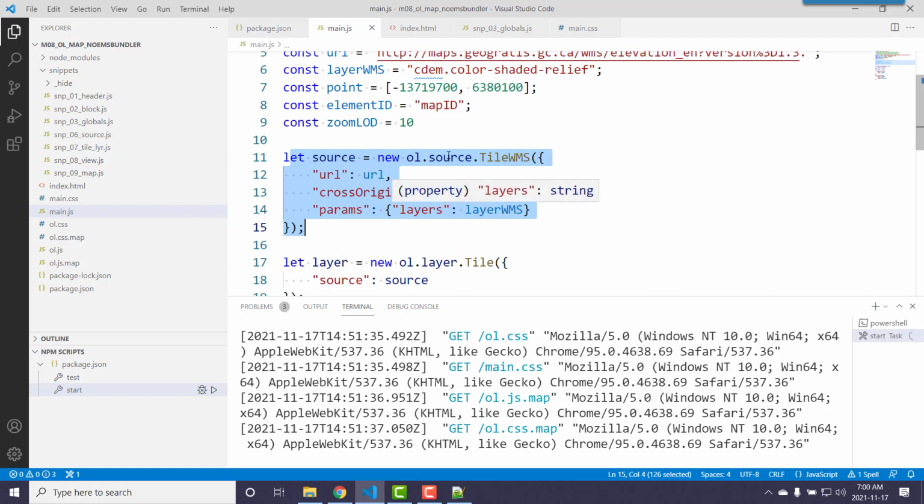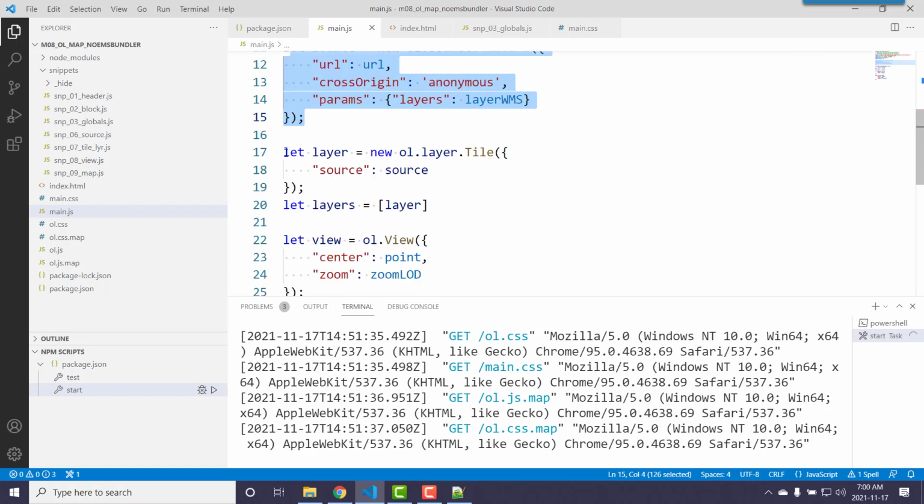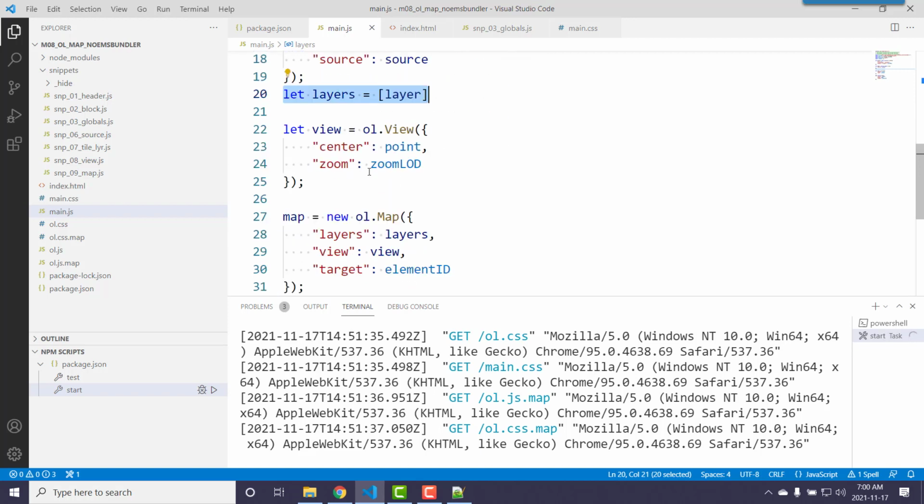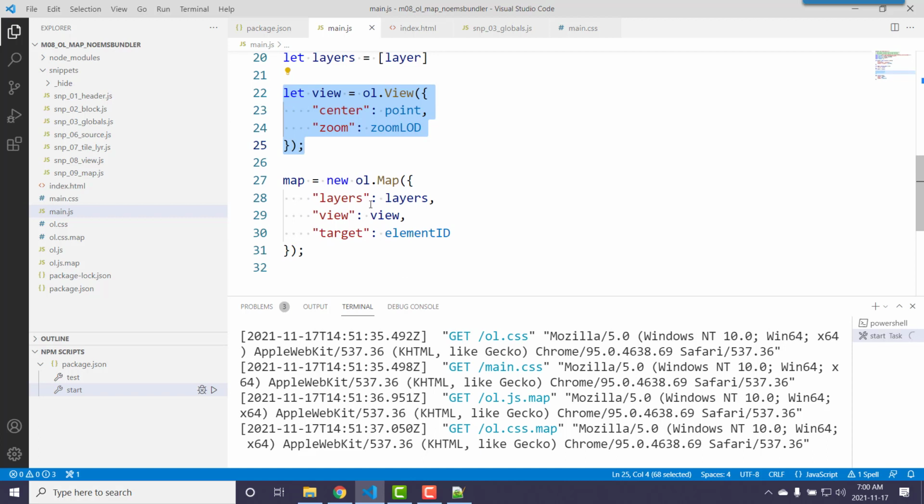There. So I need a source, right? A big thing on the source would be the big long URL and what layers you want out of it. Then you make a layer based on that source. Organize the layers into an array because maybe you have a couple of layers that you want to make here. You need to have somewhere to look. So think of, you have a big map, but you have this little rectangular box that you're sliding across it, looking at different parts of the map because you don't want to look at the whole map all at once. So you need a center point and a zoom level. And when you make a map, it has some layers. The map needs to be looking somewhere, and it needs to put that map somewhere on the page.